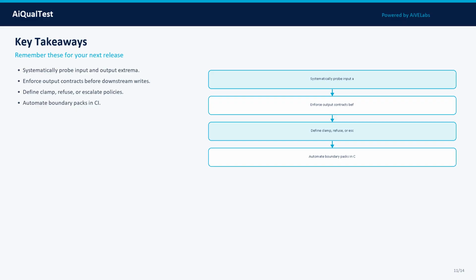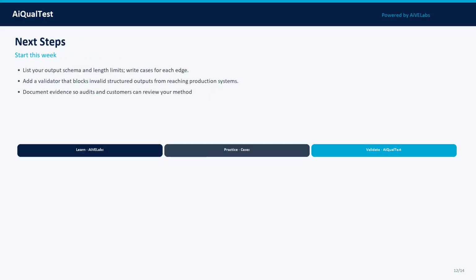Key takeaways for your team. Takeaway 1: systematically probe input and output extrema. Takeaway 2: enforce output contracts before downstream writes. Takeaway 3: define clamp, refuse, or escalate policies. Takeaway 4: automate boundary packs in CI. Write these into your team wiki and release checklist so they survive staffing changes.